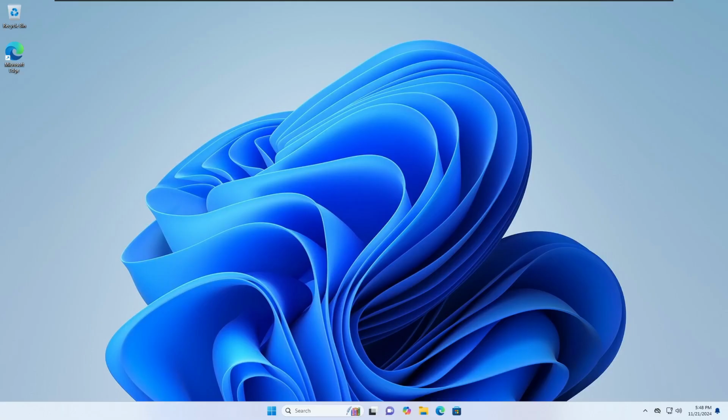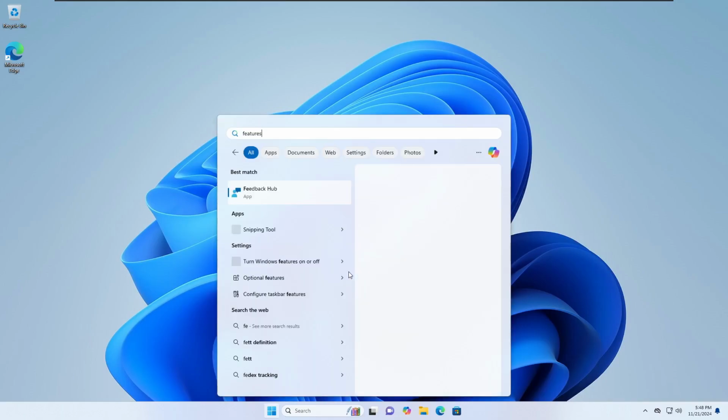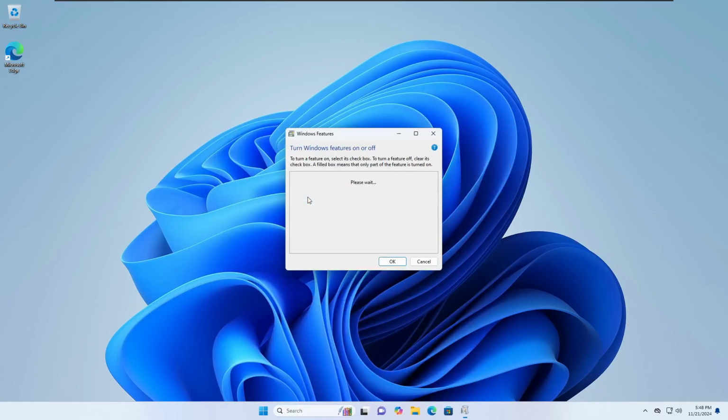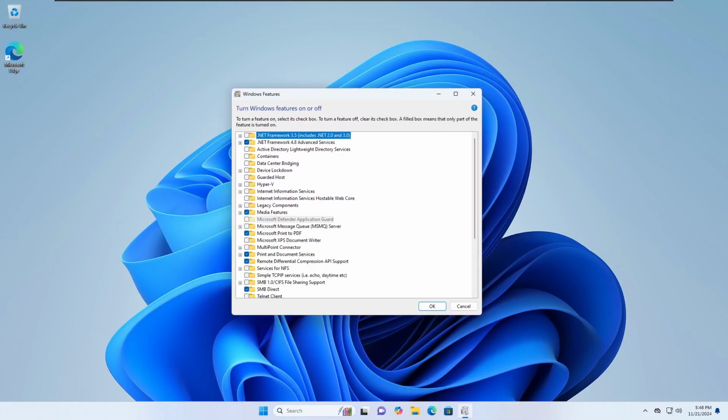To enable the Windows Subsystem for Linux, start by opening the Windows Start menu and searching for Turn Windows Features On or Off. Select the corresponding option to open the Windows Features control panel.